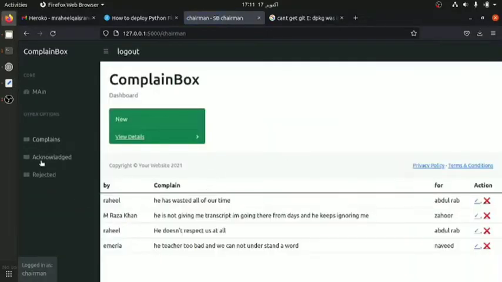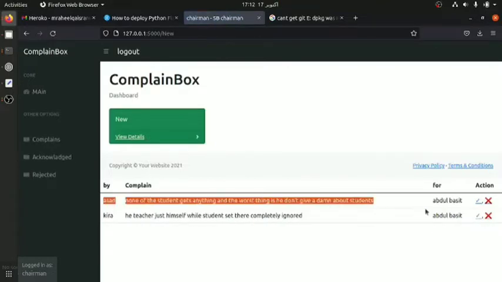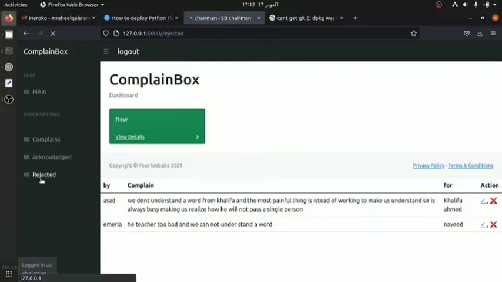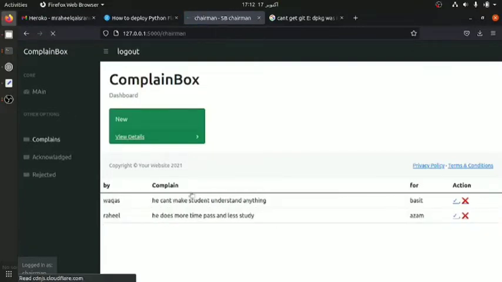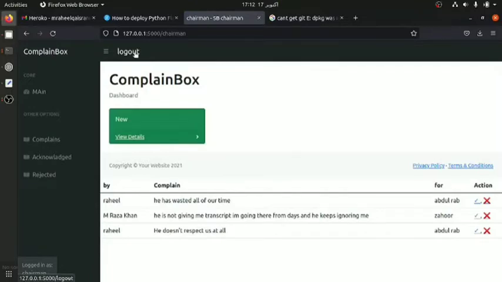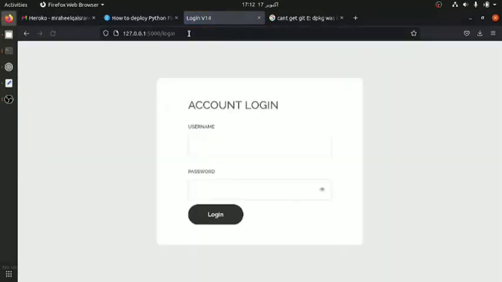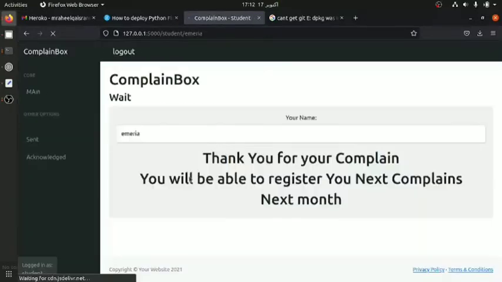On this page they will only see the complaints that are verified by the admin, and here is our complaint we just verified and I acknowledged it. Now when you click on it, we see the complaints that are not seen, and when you click on acknowledge, we see the complaints that are acknowledged by the chairman. And see what Emeria sees now. If she clicks on acknowledge, she can see that her complaint has been acknowledged.